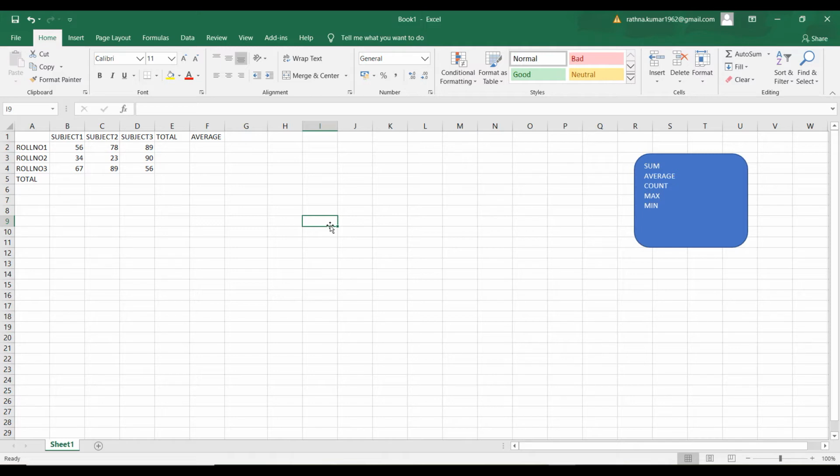Okay, with the help of these cell names, what are we going to do? We can do wonders in MS Excel. Let us consider a fine example. I have 3 roll numbers. These 3 roll numbers have different marks in different subjects as well. We are going to perform some functions: sum, average, count, max and min.